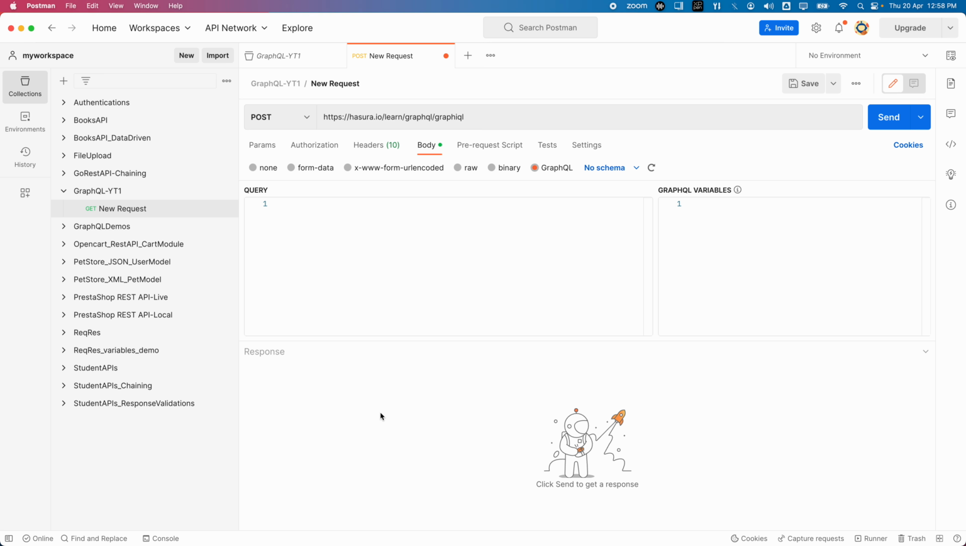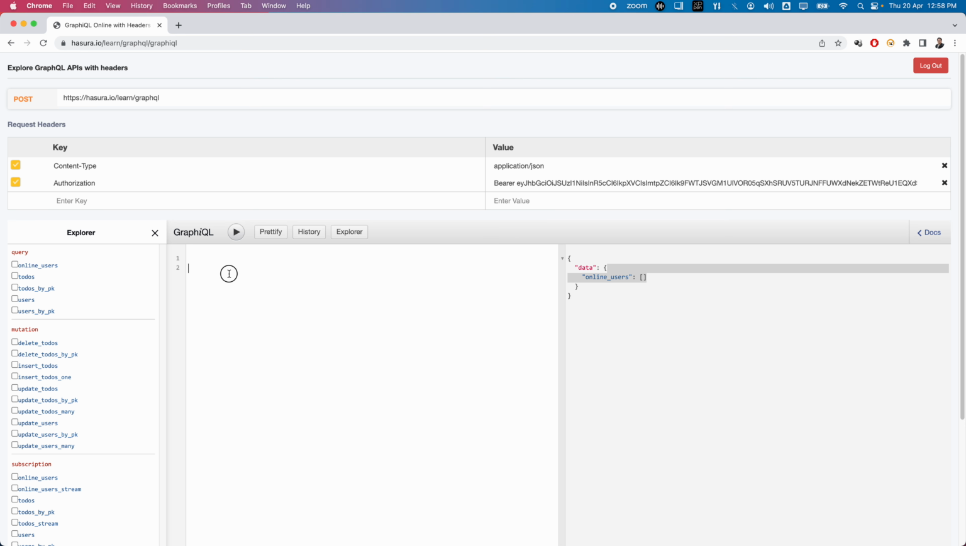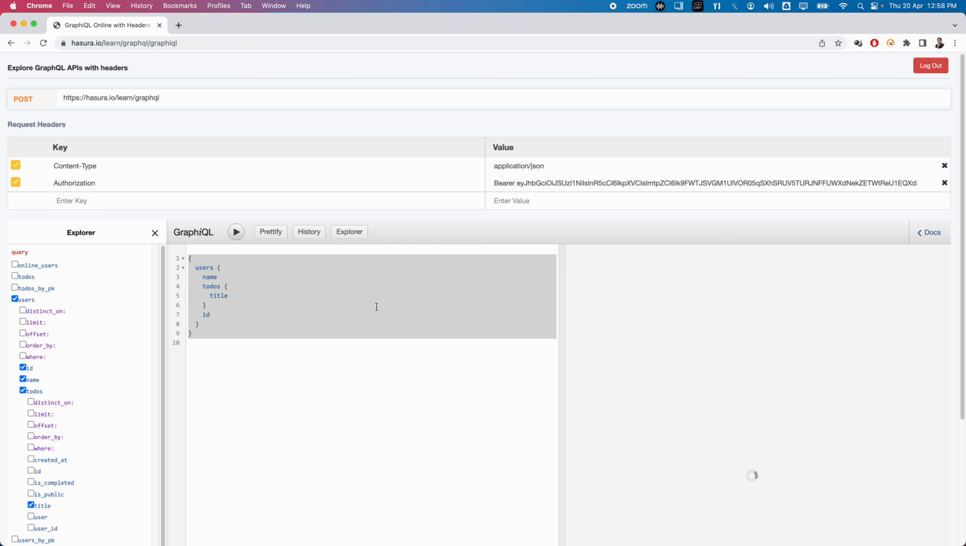So in the bottom we can see the response. So whatever query we have sent on the Hasura UI, let me just copy the same query like this. So previously I have written one query, right? So let me get the data from the users: ID, name, and to-dos along with the title. So this is the query I'm going to send. So now we got some response in this window.